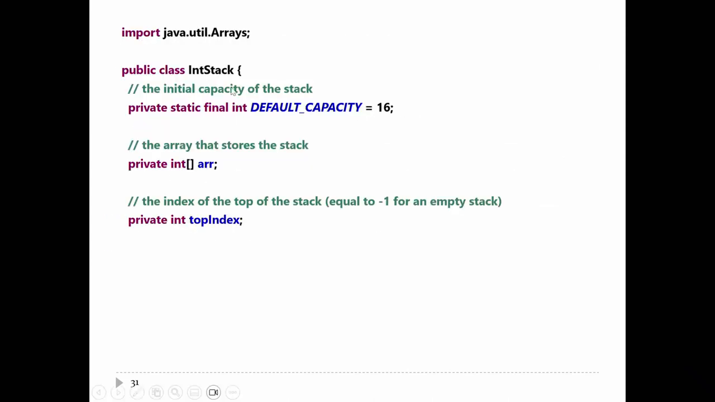Okay. So our int stack class all that it has internally is an array of int. And it also needs to do some bookkeeping. It needs to remember what index in the array corresponds to the top element. So we have a top index and we have the array. When we make the array, we have to decide how big an array we are going to make. So we're going to start out with an array of size 16. We're going to call that the default capacity.